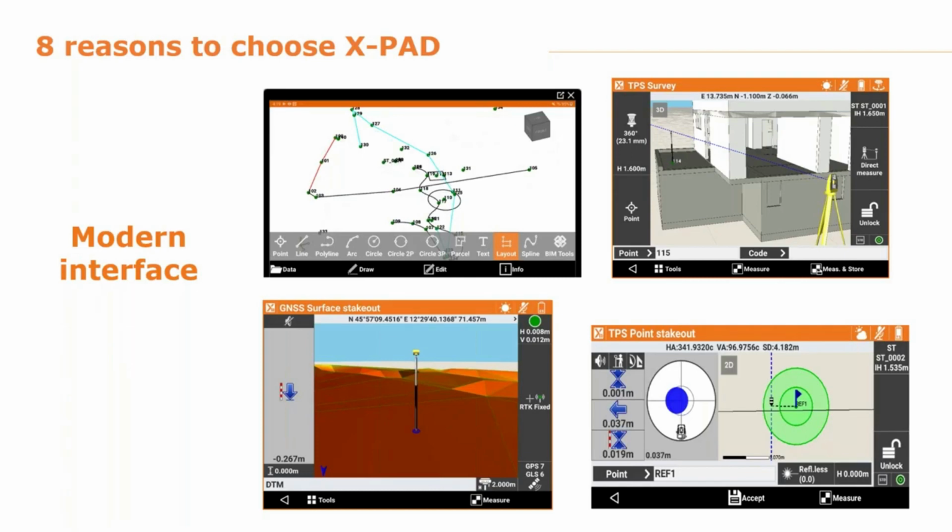If you go over to the right, you see the TPS survey screen, and so they're in the 3D mode there. You can see the total station set up onto the tripod. So it has some great graphics, very powerful software. If you're using GNSS and you're using a surface stakeout, which you see on the bottom left, you can see your rod as well as your GNSS receiver. So it's got some great 3D graphics.